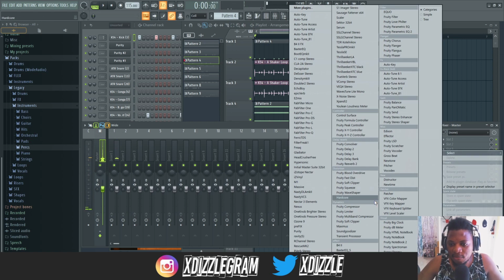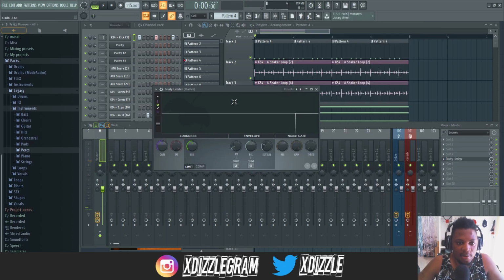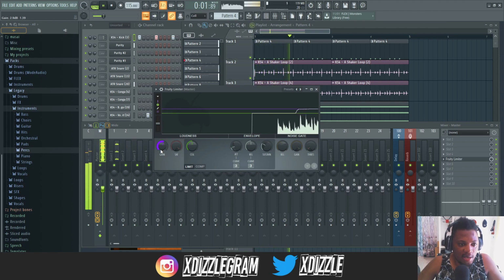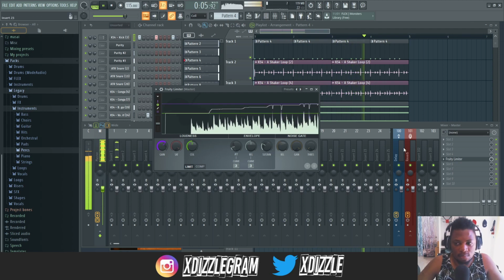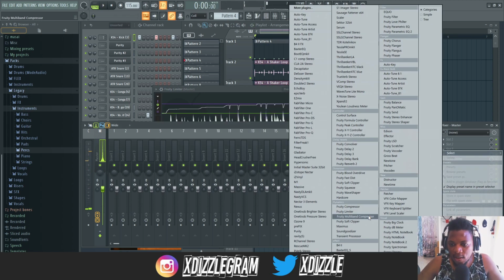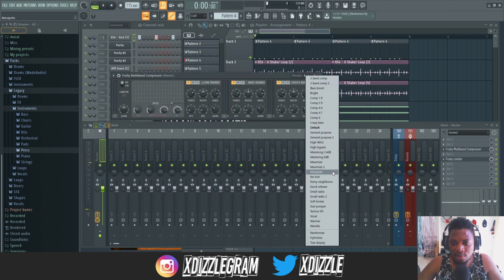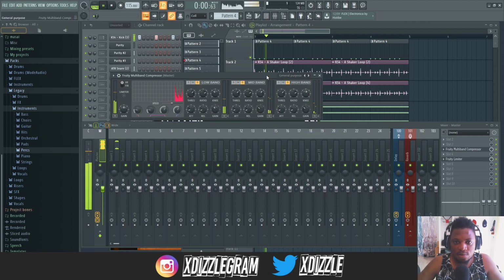Let me just add a limiter on my master to make the track a bit louder. Maybe add a multi-band compressor. General purpose.